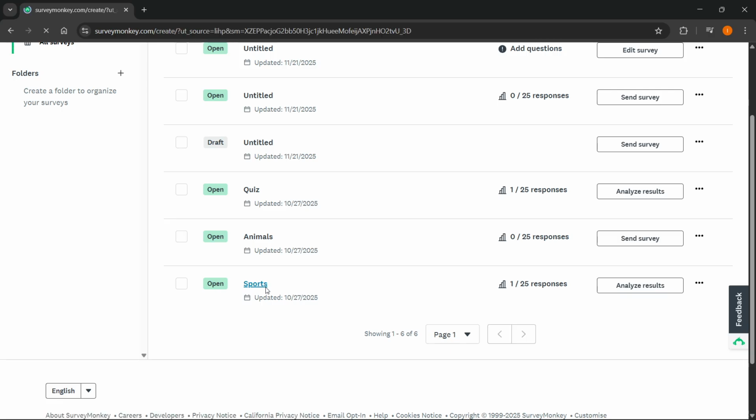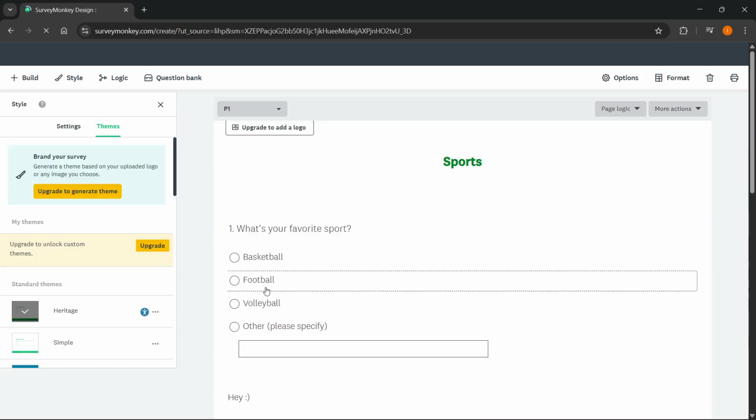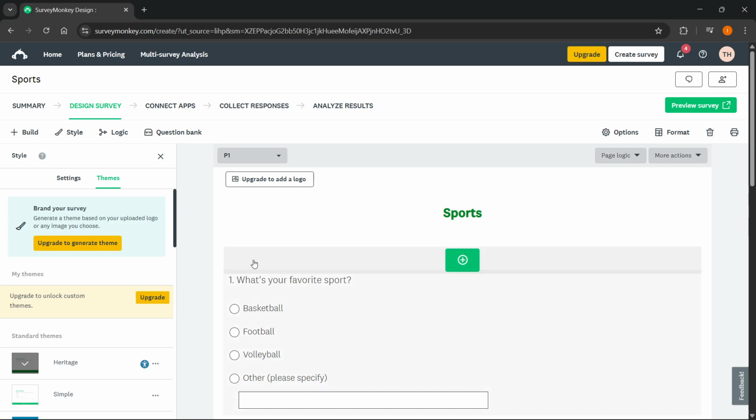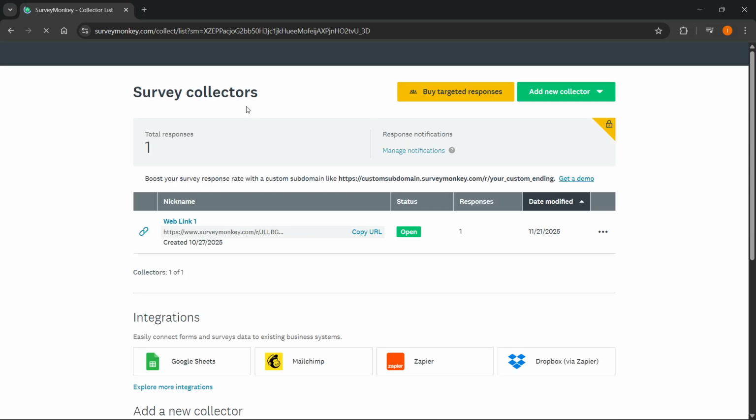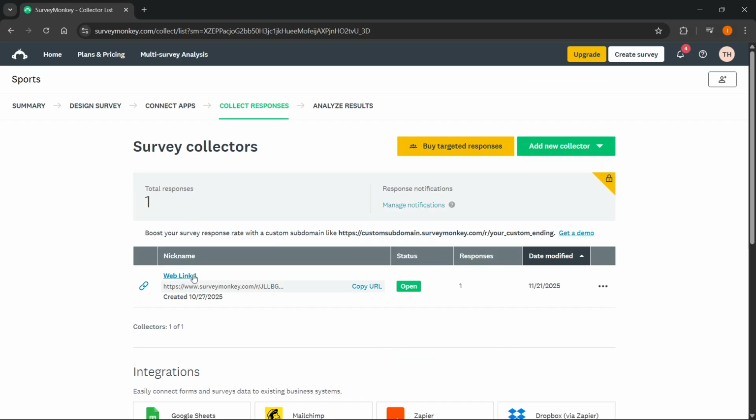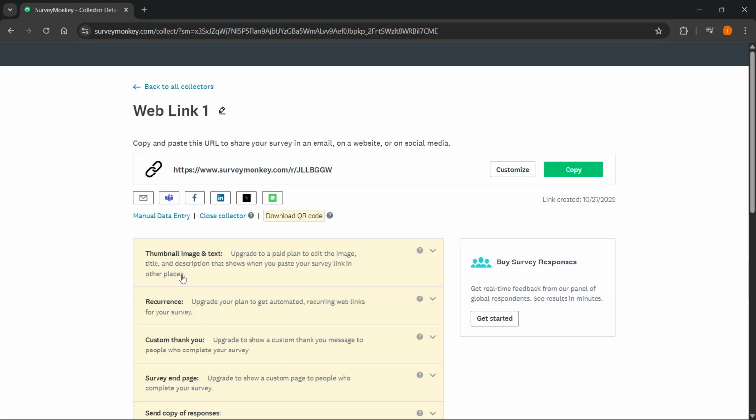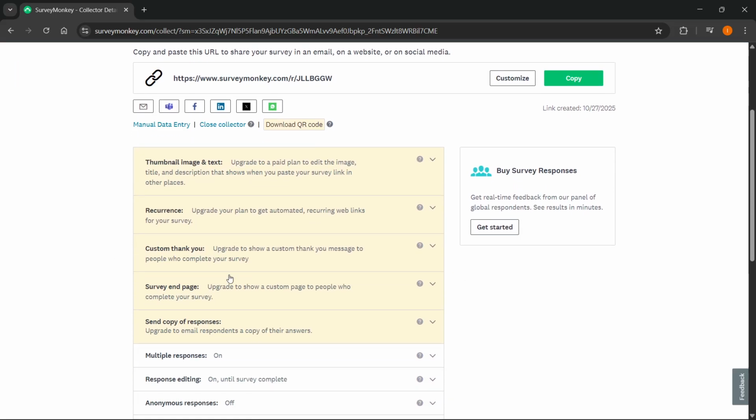You want to add a thank you or a custom thank you page on, and then you want to go ahead and not be inside the designer, or you want to go up here where you can see it says collect responses. Click on that. And then in here, you want to click on the specific collector you want to add a thank you page for. So click on here. I'm going to click on the web link one, my collector over here. And then it's going to say custom thank you over here.